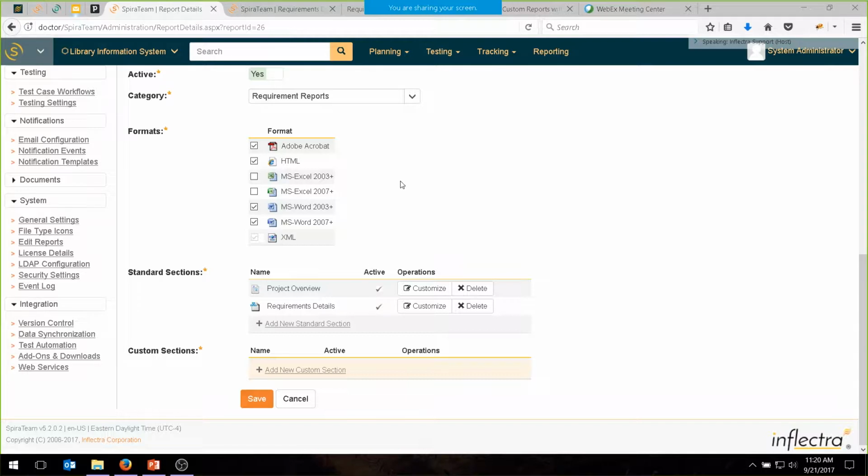So what we'll typically want to do is make sure that this report matches what we want. So this is the report that we have, and let's go in here and customize it. So first of all, the project overview. That's basically the report section at the top, which gives you the project name and the project description.